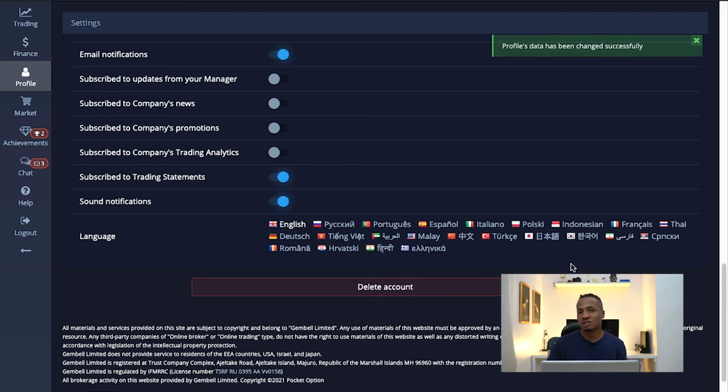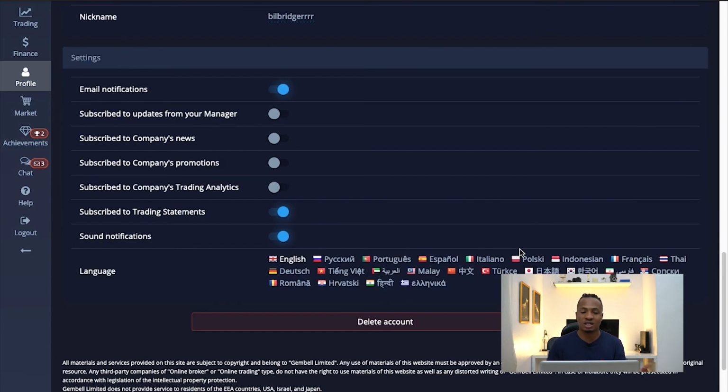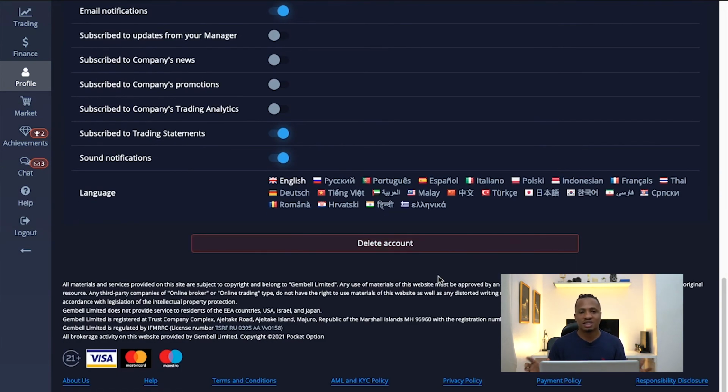If you're not an English speaking trader, you can select your language based on your country or the language you speak. Any day you decide to delete your account, you can easily click this delete account, but make sure all your money is out of your account before you delete.